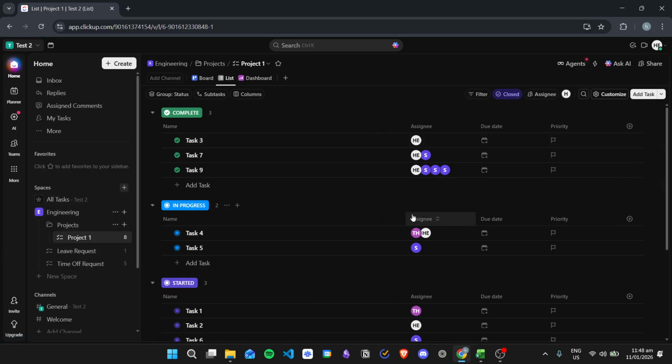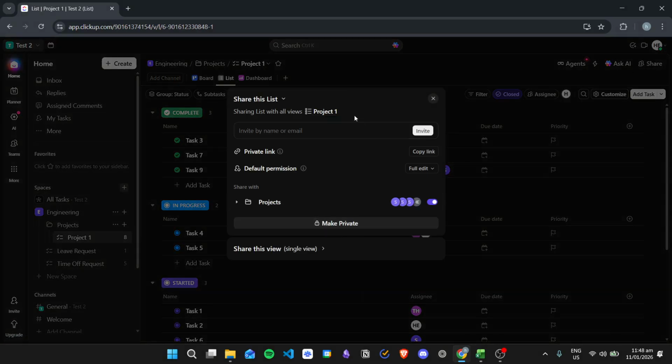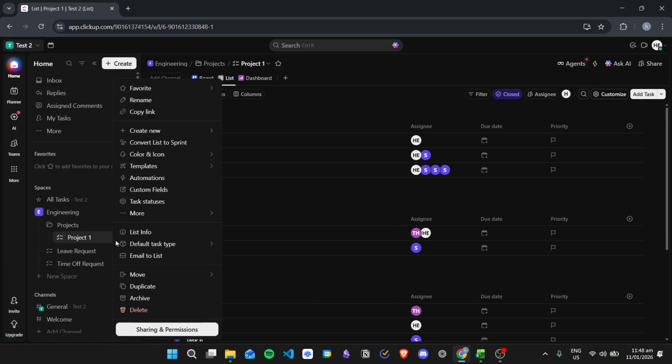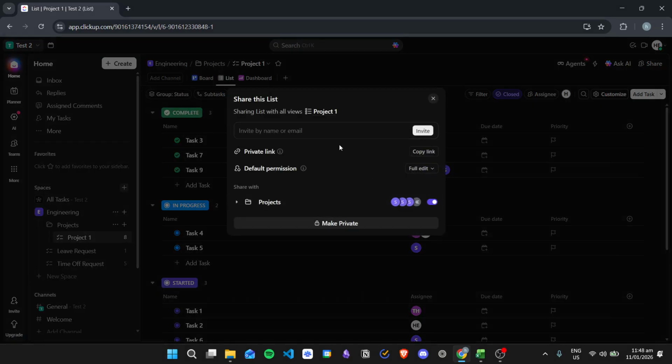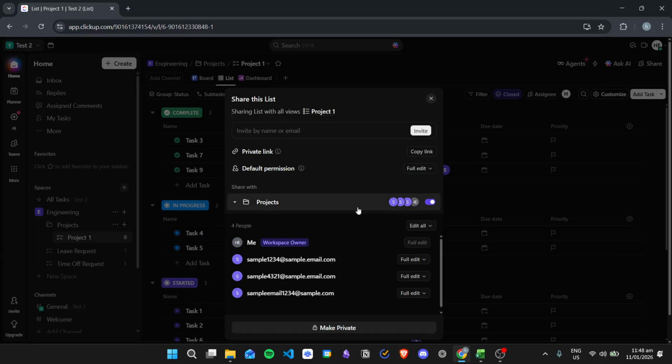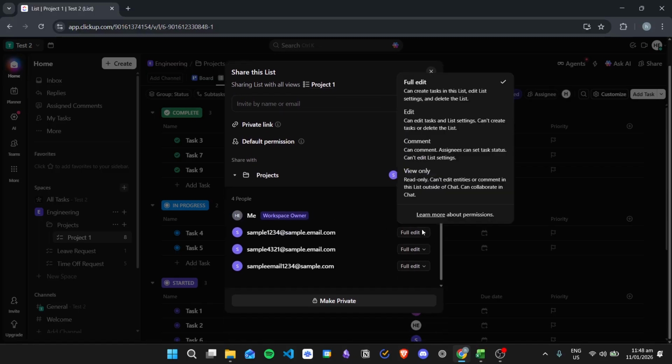So for example, if I want to have permissions for this project right here, I can just click Share, and then this window will appear. You can also go to your project, click the three dots, and then click Sharing and Permissions. From here, you can assign permissions to your different team members. For example, a team member with full edit permissions can do everything, like create tasks, edit list settings, and delete the lists.